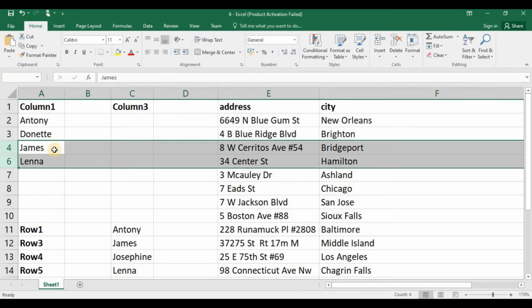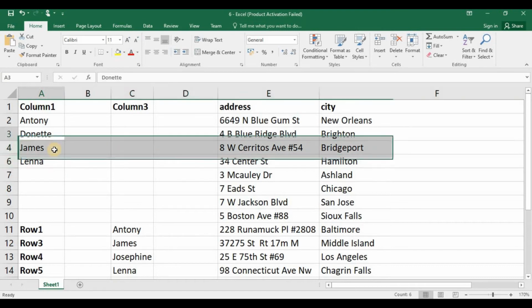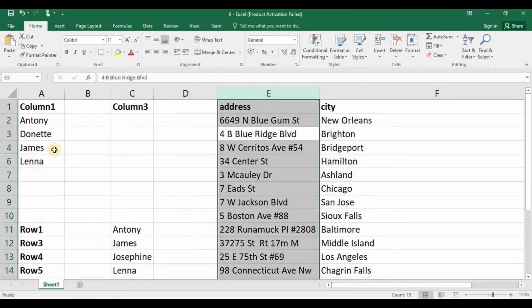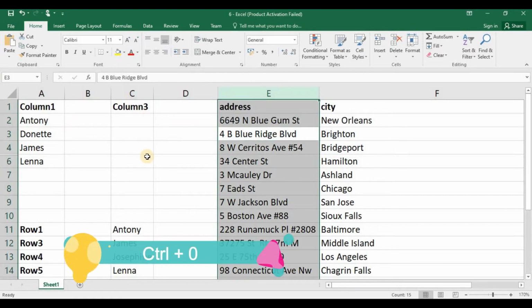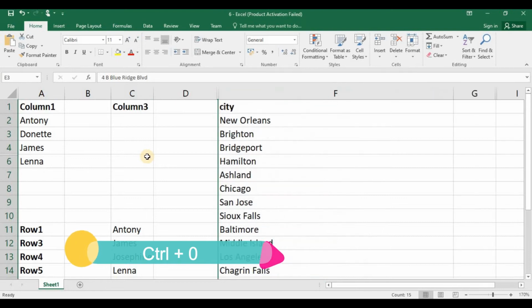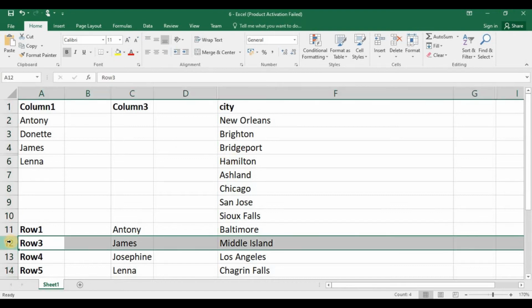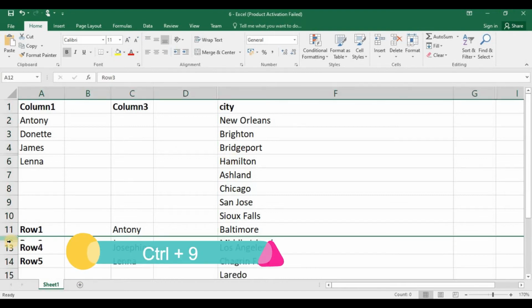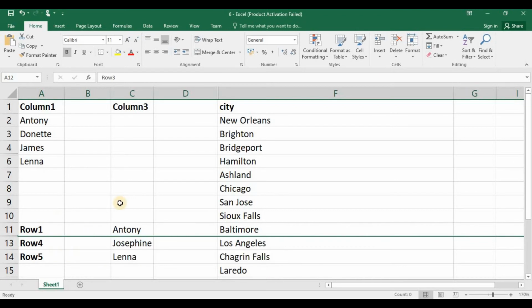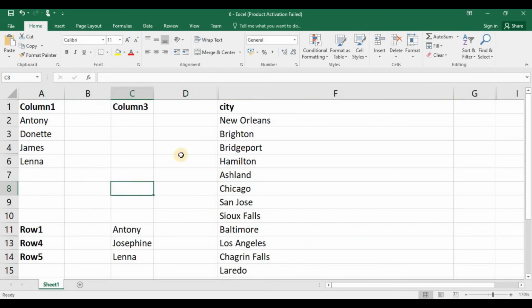You can do this hiding of rows and columns by using shortcuts. First, select the entire column you want to hide, then press and hold Ctrl key, then press 0. See, the column is not visible. Same way, select the entire row, then press and hold Ctrl key, then press 9. See, the row is not visible. Remember, Ctrl plus 0 is for hiding columns and Ctrl plus 9 is for hiding rows.